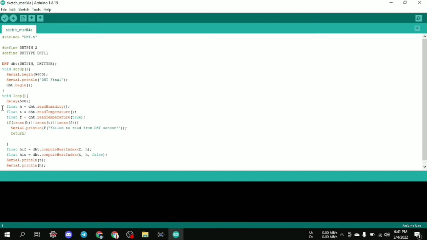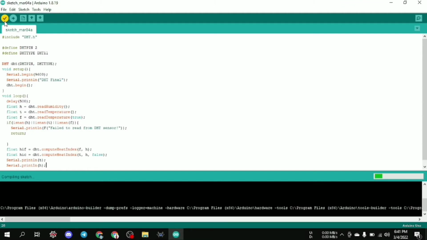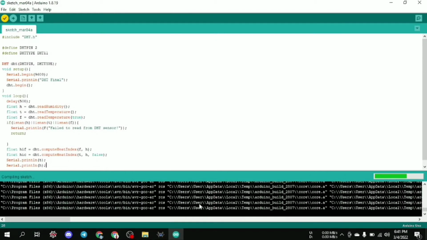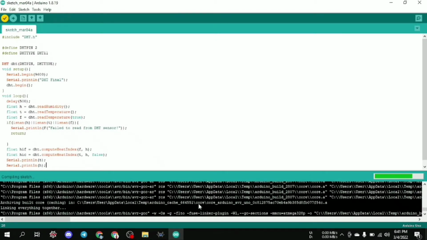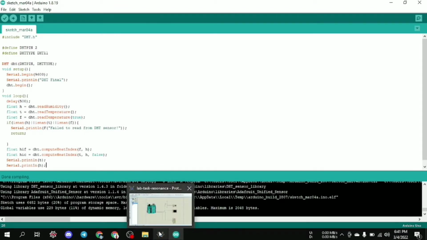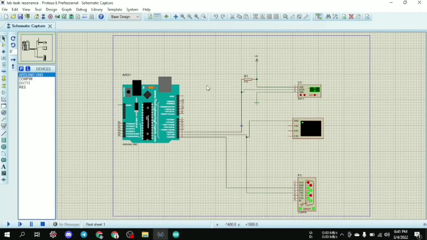After that, in the void loop, we have to use two functions to take the humidity and temperature. And in the last, we printed the humidity and temperature. So now I am compiling the code. After that, we have to open the Proteus file.